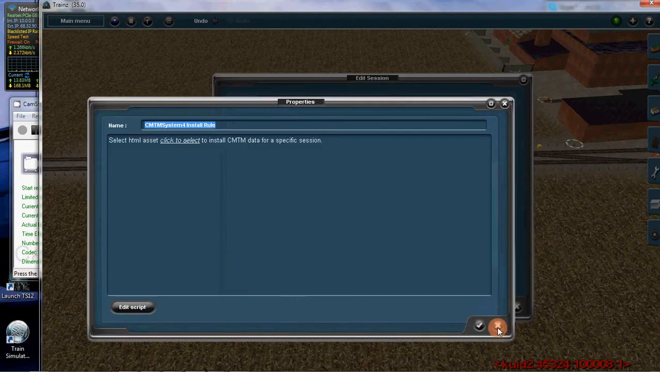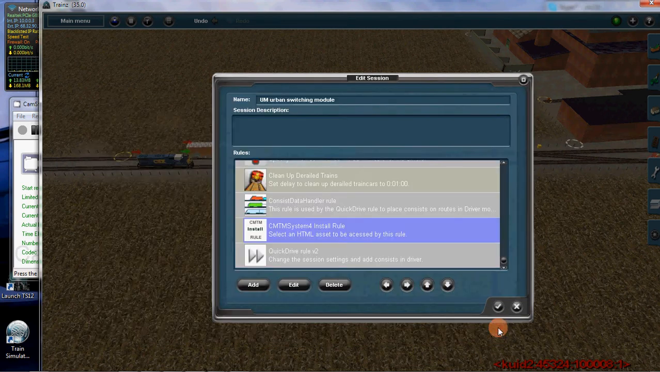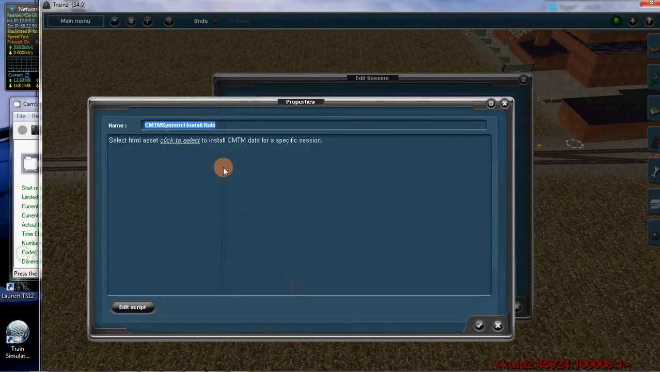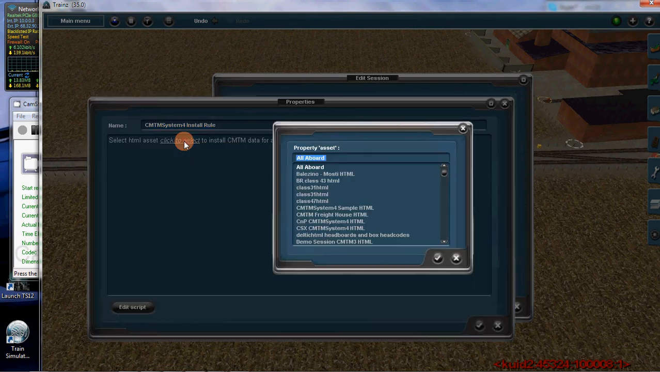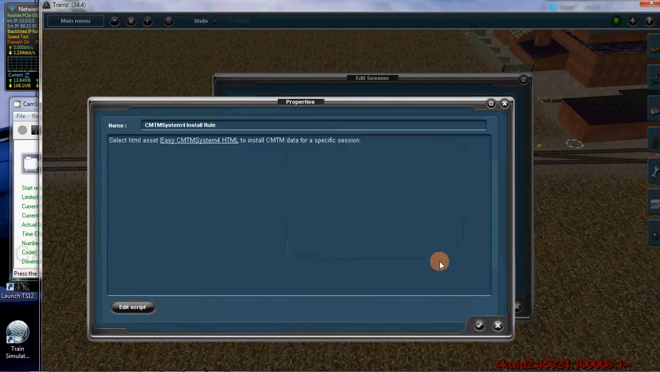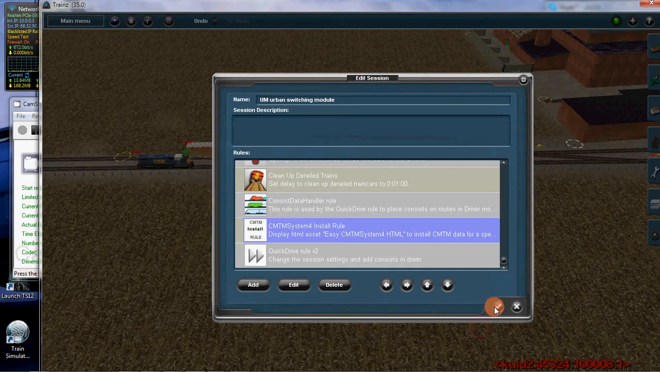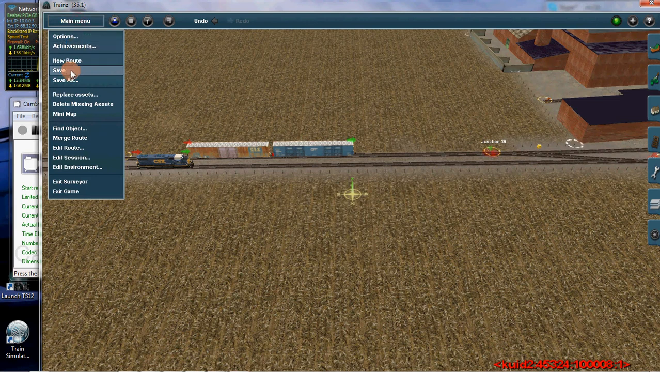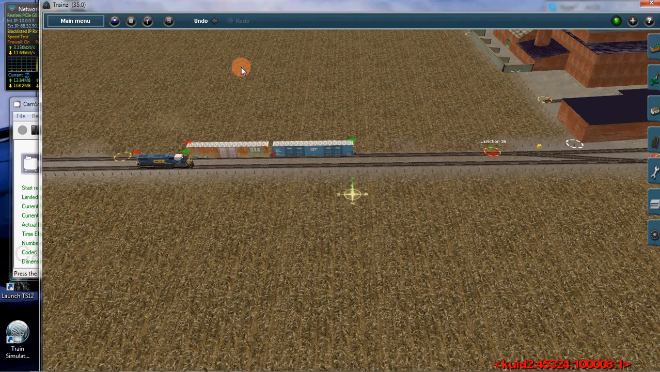Alright, we're going to go and edit our CMTMS rule. I'll show you doing that again. Click on that, click edit, click to select, and now we're going to scroll down until we see our file that we just edited, which is EasyCMTMS4. Hit OK, hit OK, hit OK. Now we're going to go here. Now we've done that, we've closed everything out.